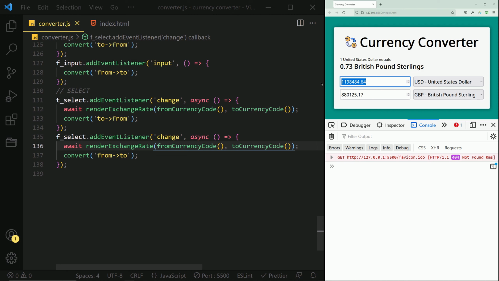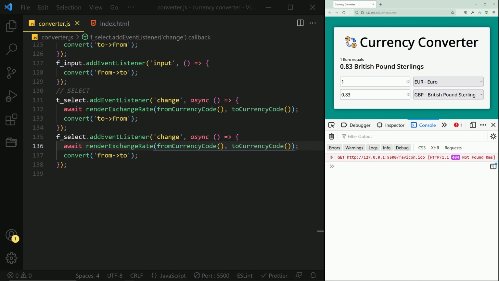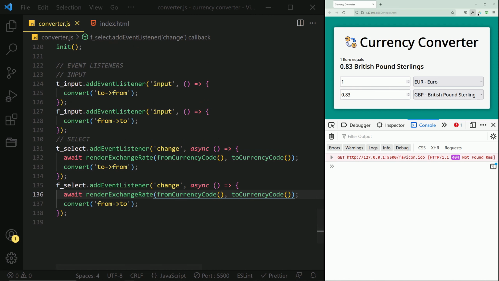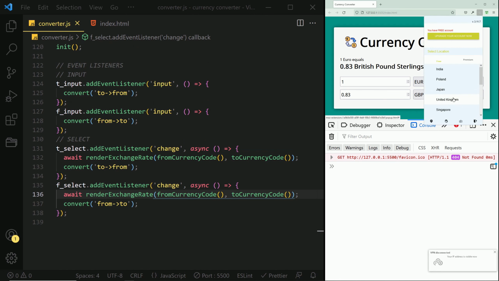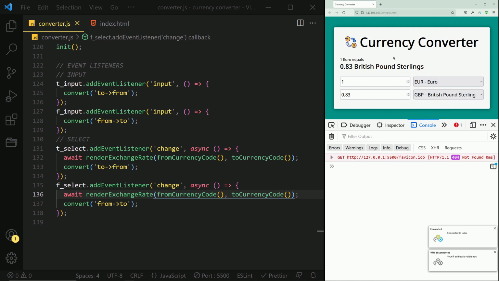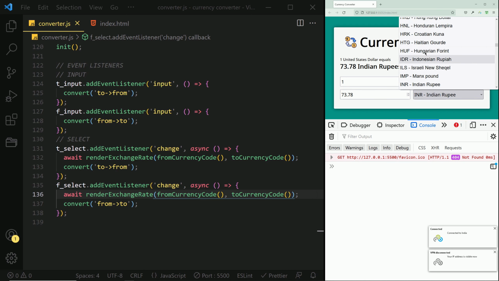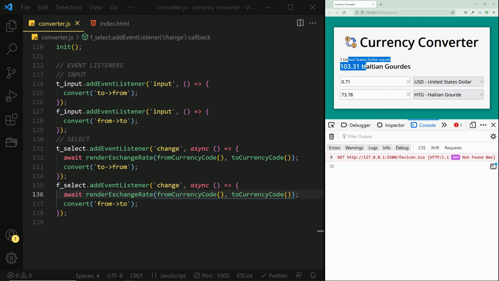So now let's check this. If I use euros again, now you can see it has been changed, which is really great. Also, if the user is from another country, for example, let's say India again, if I refresh, you can see now that it's 1 United States dollar into Indian rupees, and if I change this to any other currency, we'll get the exchange rate and the right conversion.